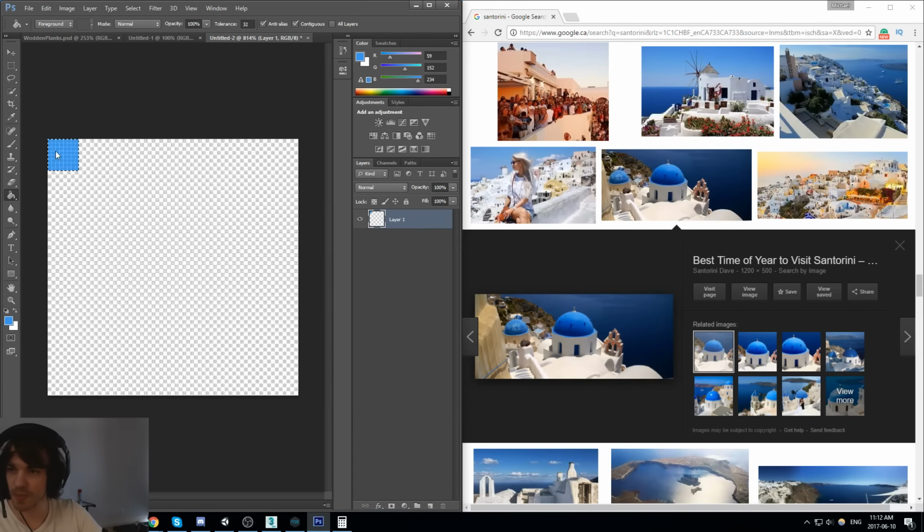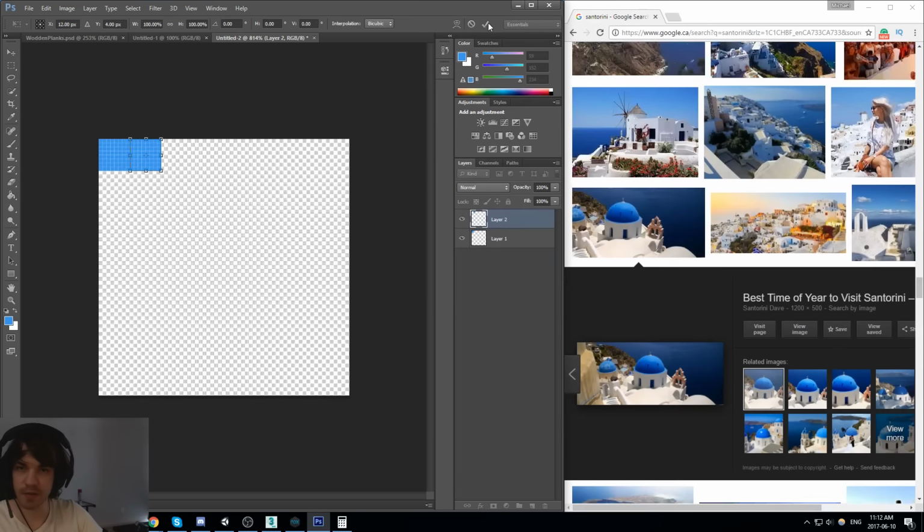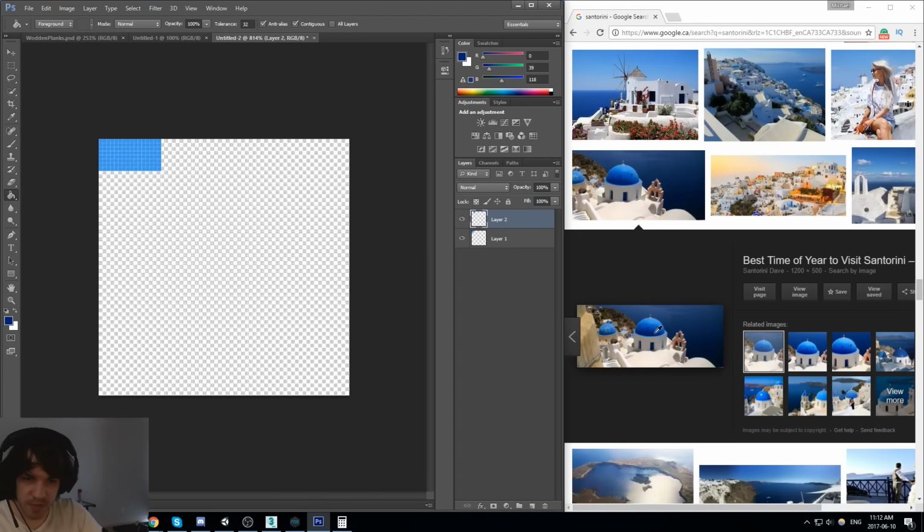Let's go with this blue. And I'll move another texture here. Where's my apply button? Ah, there it is. Maybe use this kind of blue.